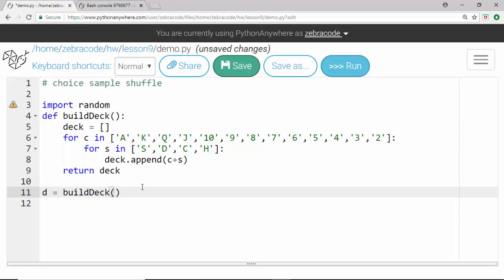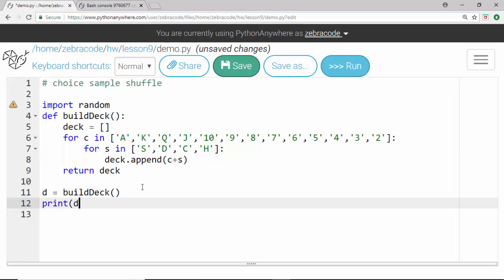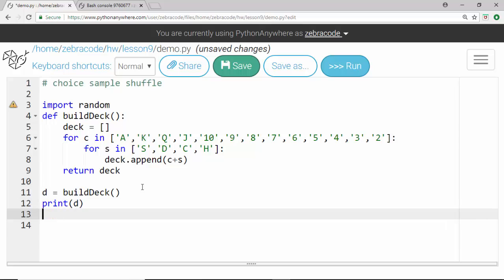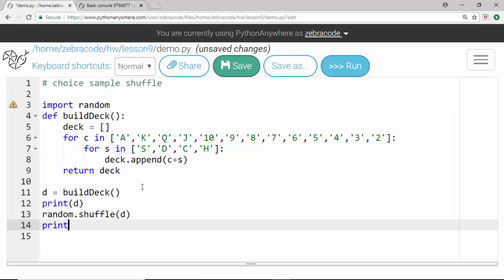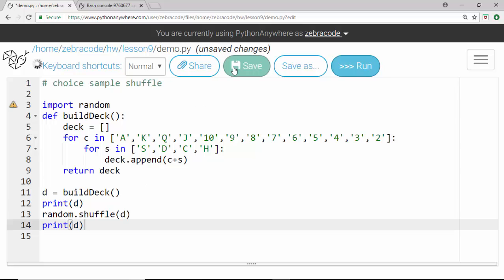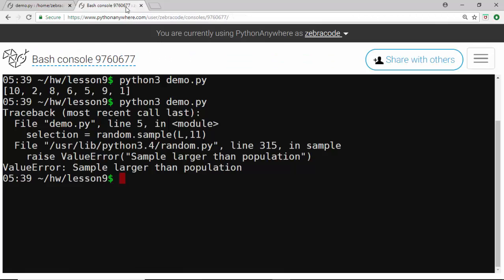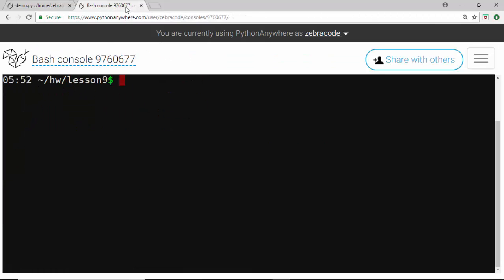So we can now take D, and that's a variable, and assign it the value of build deck, which is going to return all of the 52 items in a list of strings, and then we can now do random.shuffle. Now notice there's no equal sign here in line 13. It's just random.shuffle. It's acting on the D itself. The D is the variable which contains the list of items. And then so we're going to have two things here. First, we're going to print the list unshuffled, and then we're going to print it shuffled.